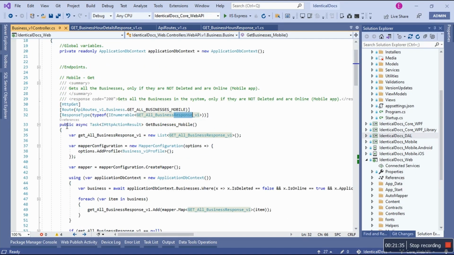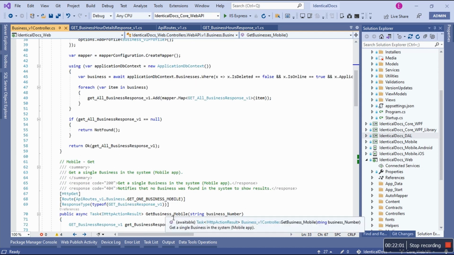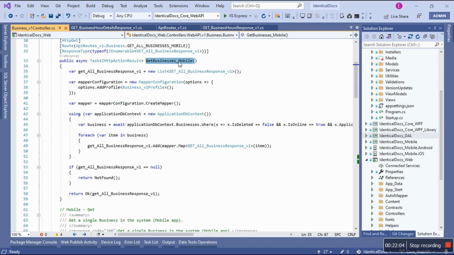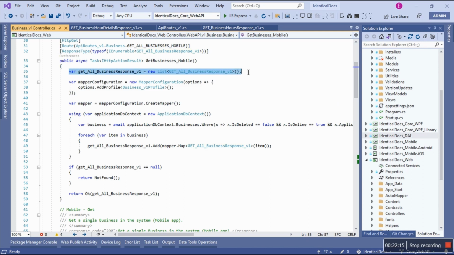All right. So now, like I said in the previous video, the endpoints should be public so that they can be exposed. Now, I'm an asynchronous programmer, so everything's asynchronous. So we're going to return our HTTP action result. The name of the endpoint is get businesses. Now, this one is get business for mobile. I still need to rename this because it's not only targeting mobile anymore, there's a desktop too. Because we're returning a list, we need to instantiate that list, like we instantiate an object.